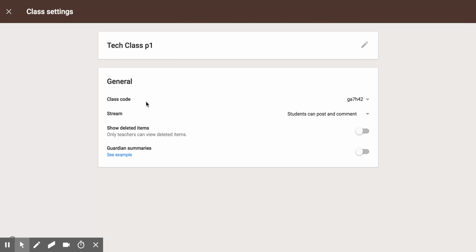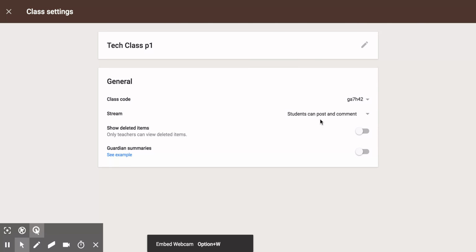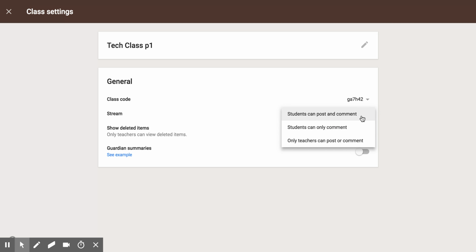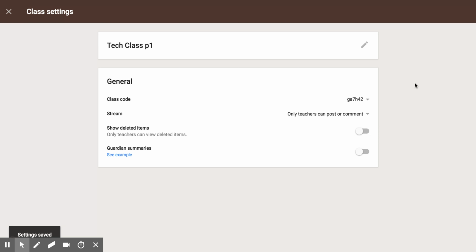Here are some settings. The class code again. Do you want guardians? That would be turned on here. Show deleted items for yourself, turn on here. Do you want students to be able to post and comment to the stream? So this shows the students can post and comment in the stream section. You might want to make it where only teachers can post and comment. It's up to you though.